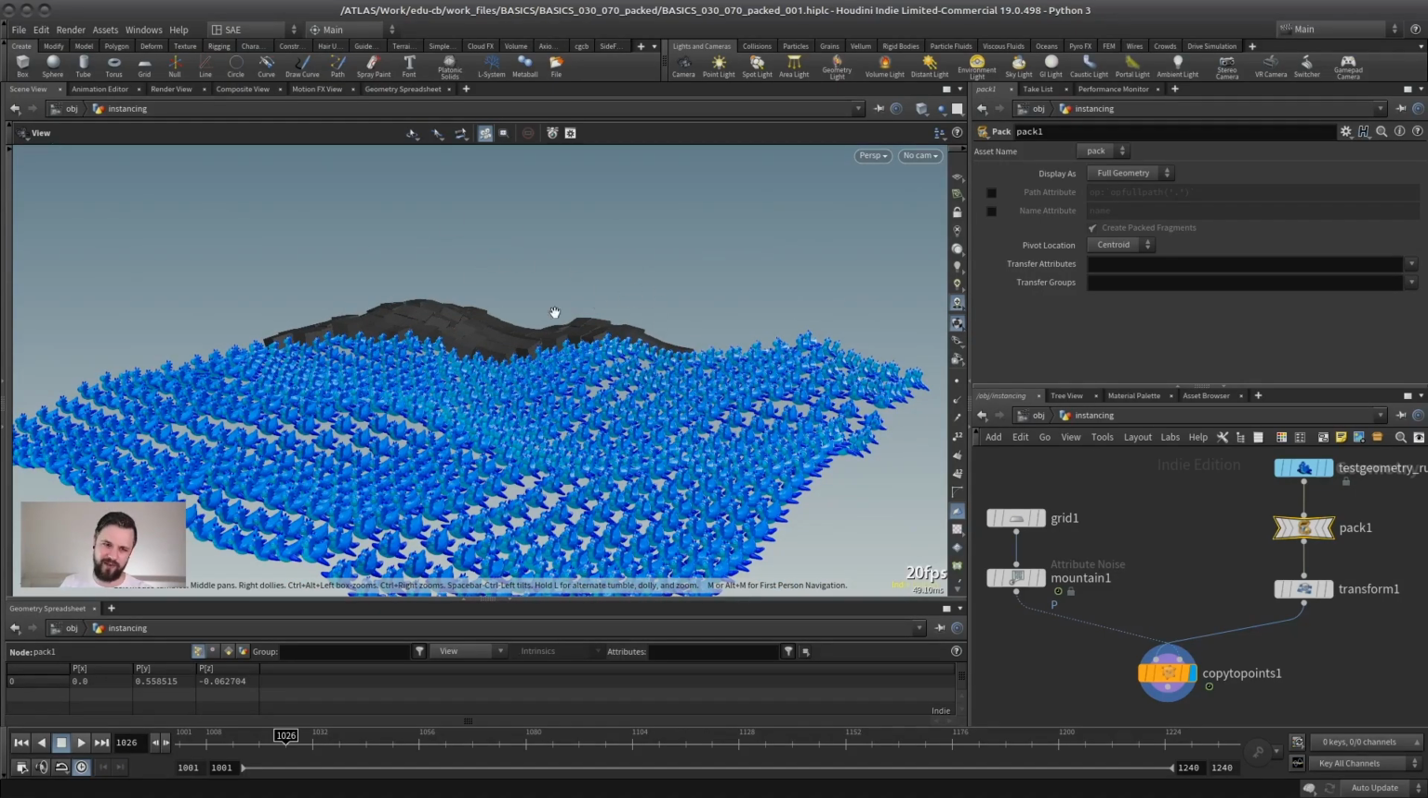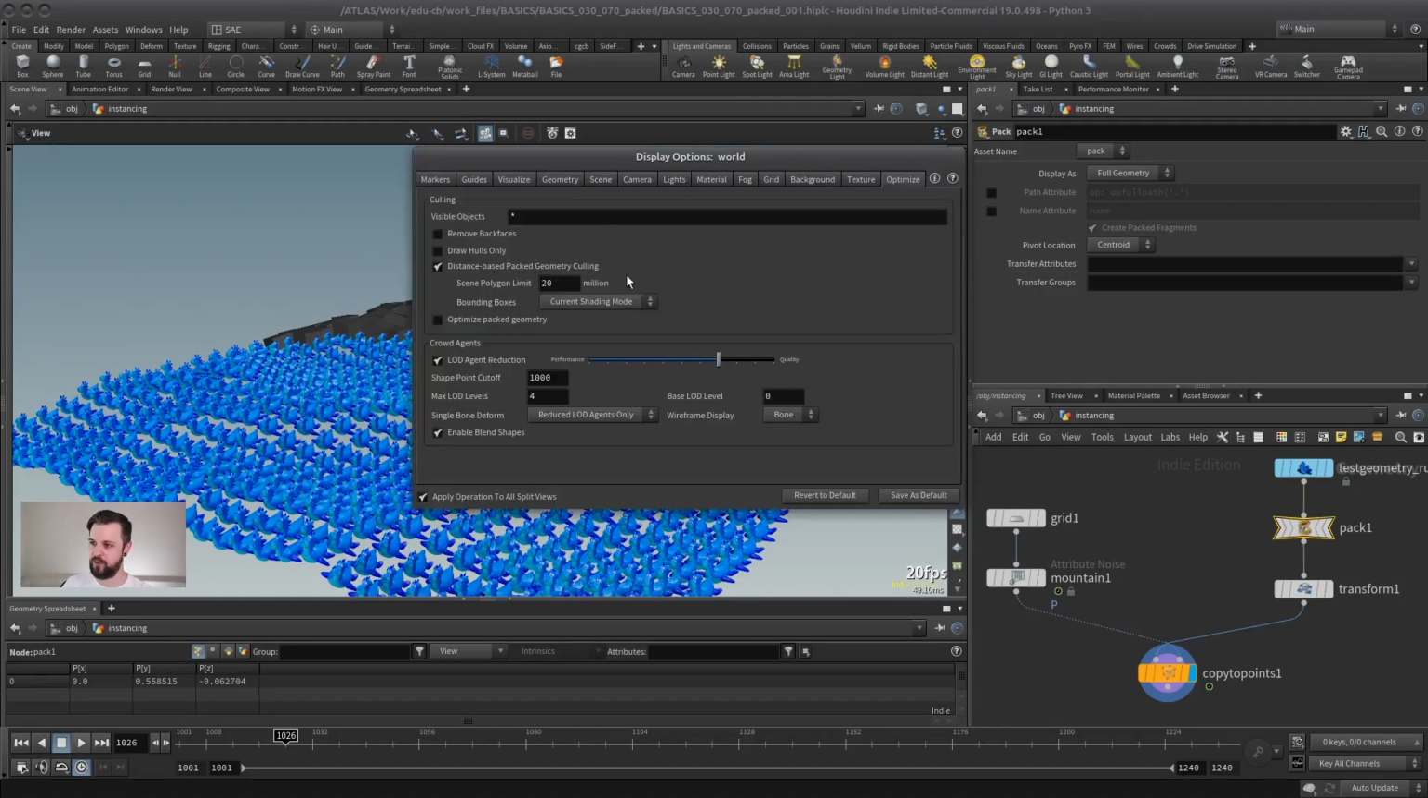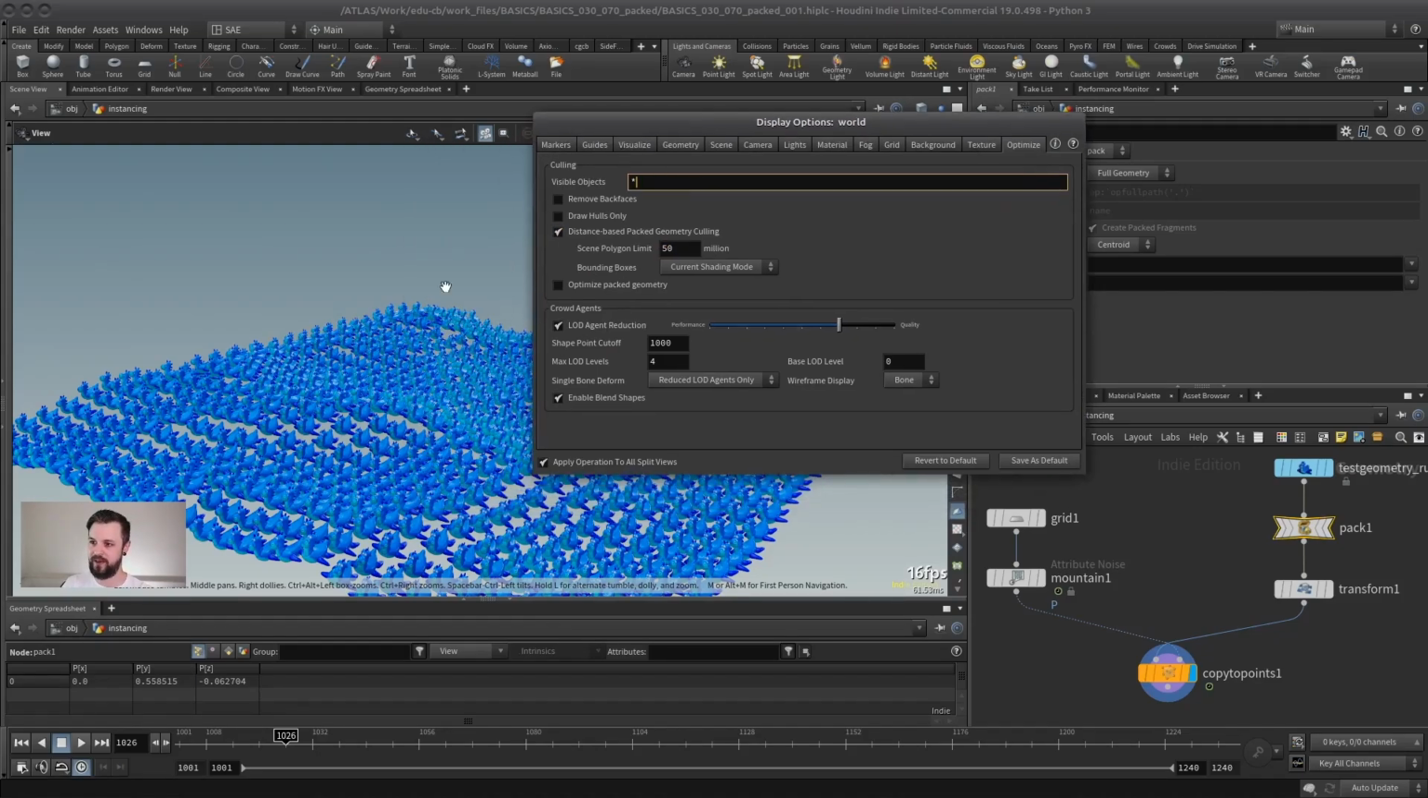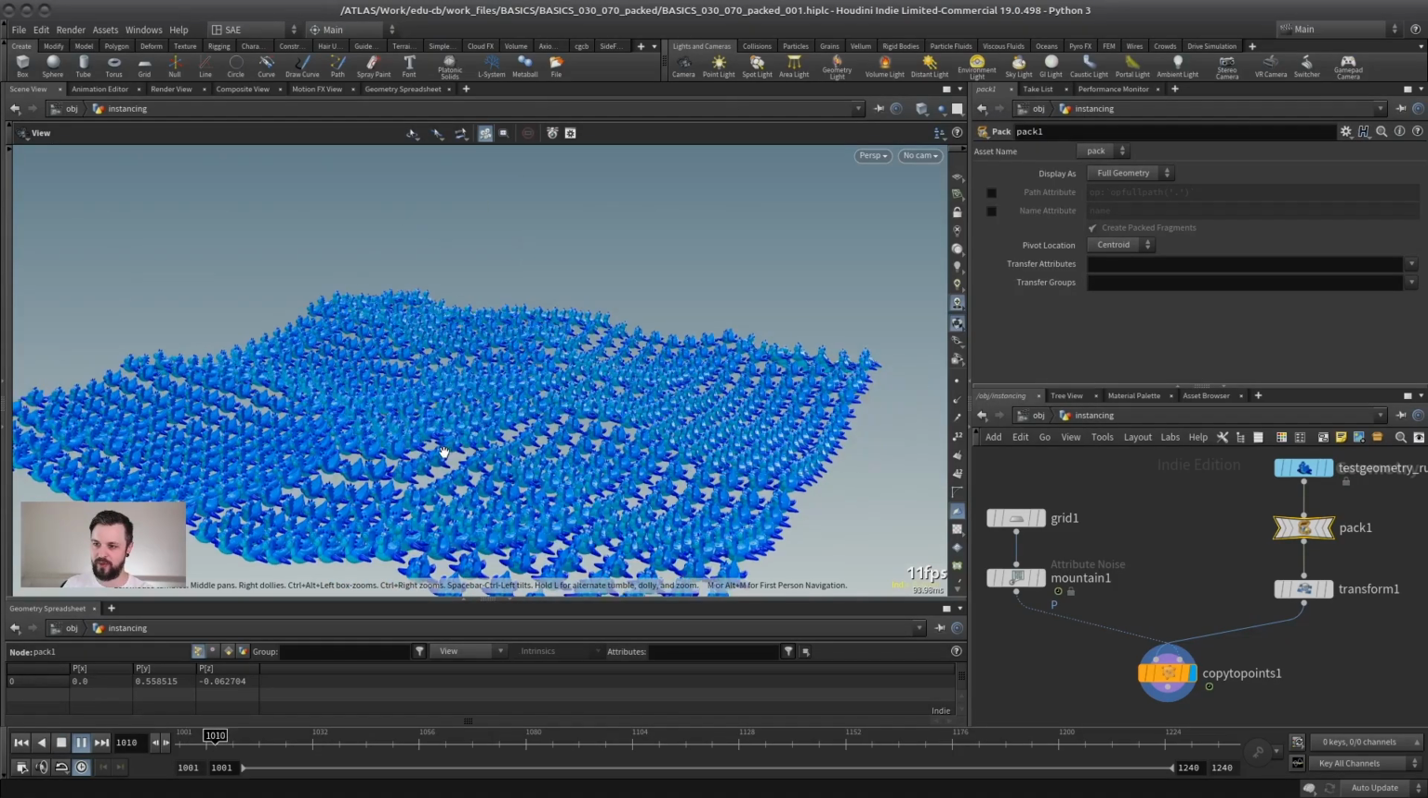But it's a bit aggressive, and you can change this in the display options again under optimize, and here it is, the distance-based packed geometry culling. Again, this is only for the viewport, not for the rendering, so you can ignore that if you want. But you can turn this off if you want, or increase the scene polygon limit, because this is basically the amount in the end that your graphics card has to save. And now you can see it is gone and everything is visible.